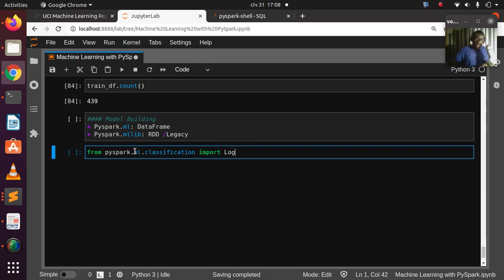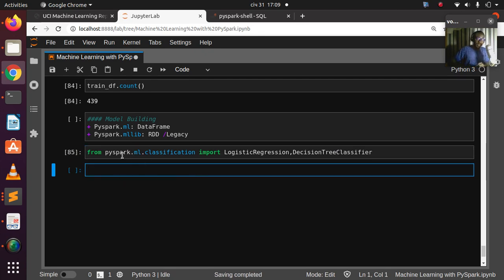So I can come back again, logistic regression. You can also go in decision tree classifier, right? So something very simple like this. This is how to work with it. So from PySpark.ml, import logistic regression and then decision tree classifier.